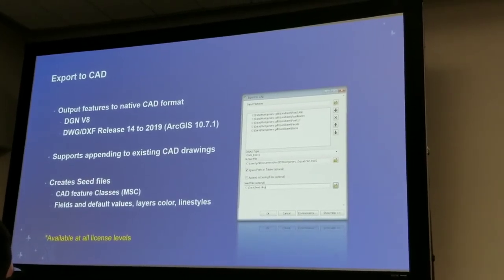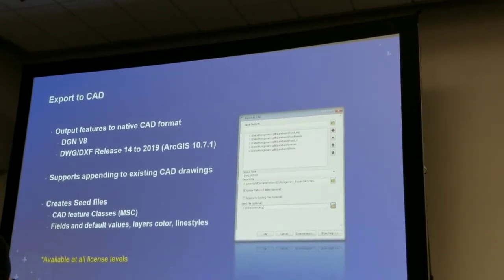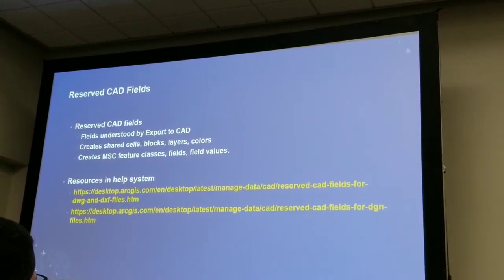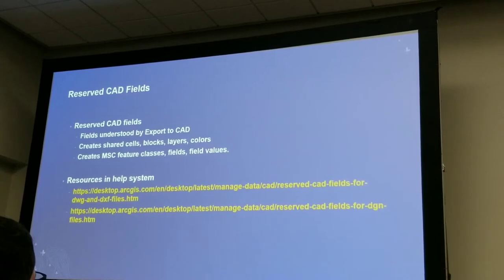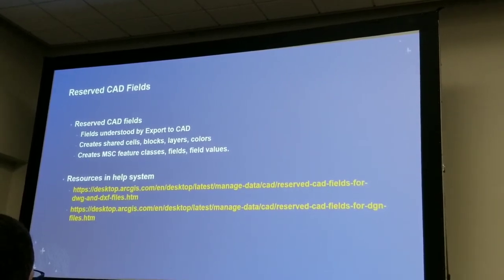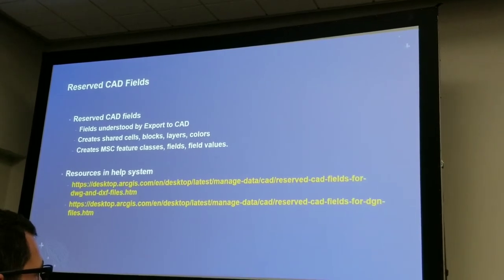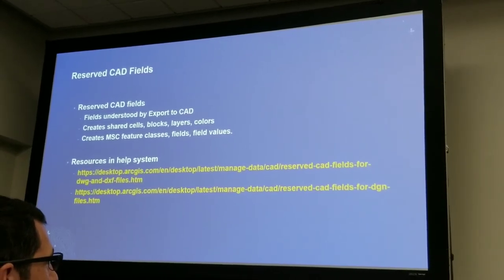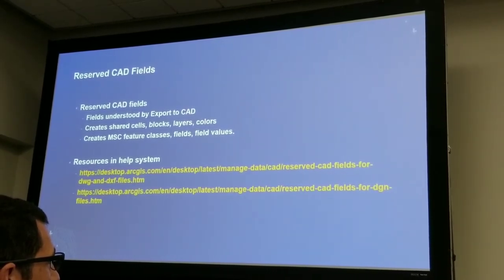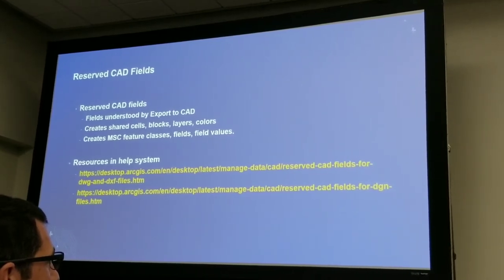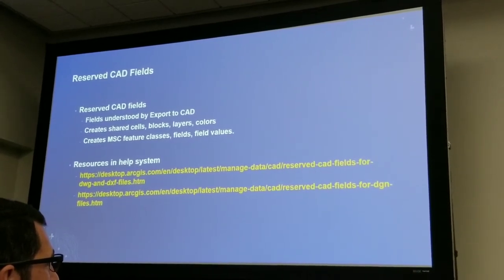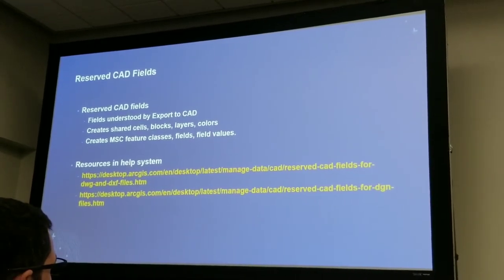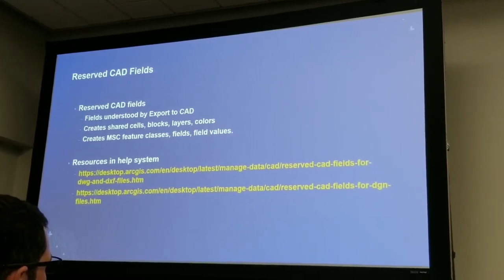The other thing that exporting to CAD does is create what we call these MSC feature classes, but I'll go into that in a moment. Here's a link on the resource page. Honestly, just look into the 10X help system and you'll see a list of these fields and what they do if you add them to your feature classes. Export to CAD will understand them, and they can do things like: I want to put this geometry on this layer in AutoCAD and make it this color or this line style. I want to make this point a block insert or a cell and have these attdefs for AutoCAD people. So there's the ability to do that.